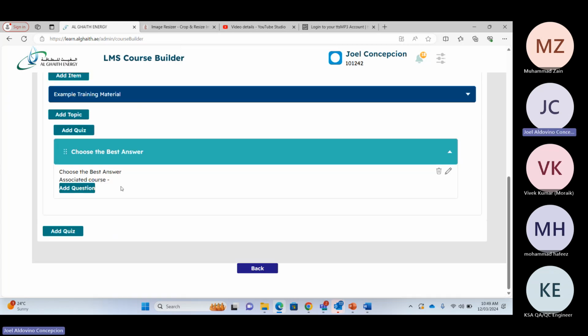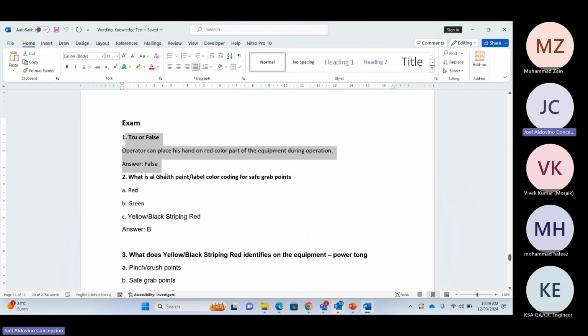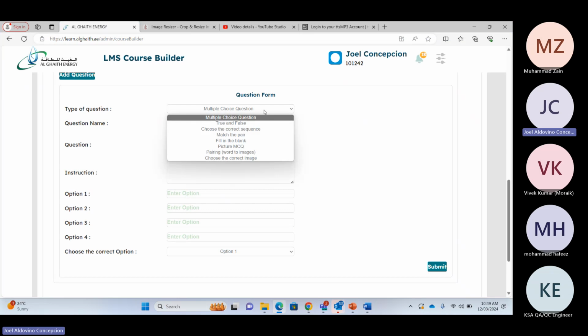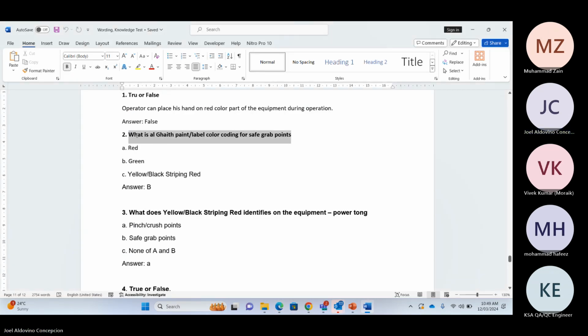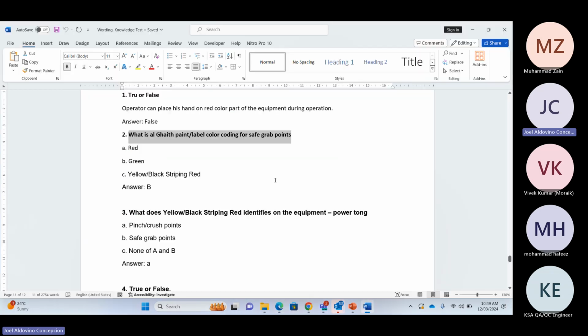Okay. Then click this, add question. So now you need to add the question. You need to check what type you want. These are the choices: multiple choice, true or false, and all these things. So for the sake of example, multiple choice, and the question name is always choose the best. Here is your question. There you go. Put it there. And these are the choices. Option 1, red, green.